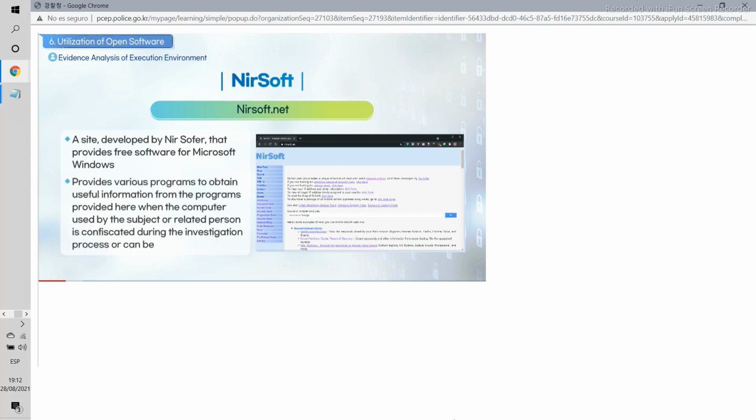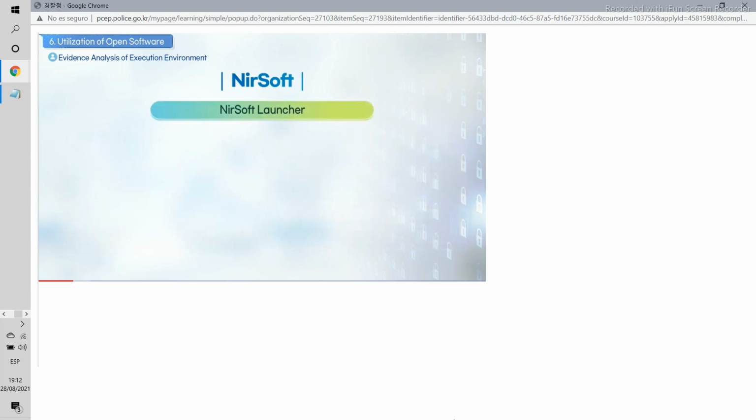Nirsoft's tools provide various programs to obtain useful information when the computer used by the subject or related person is confiscated during the investigation process, or they can be used in the field. You can also download and use the tools one by one from the Nirsoft website if you need them.